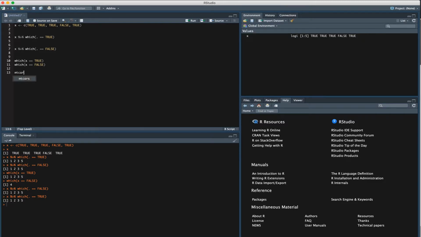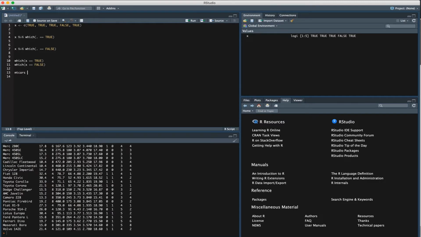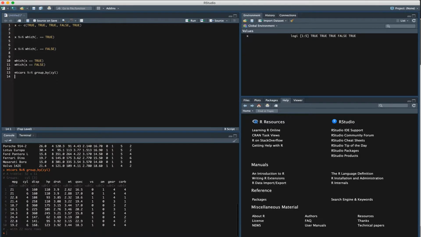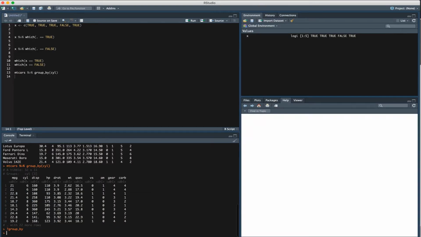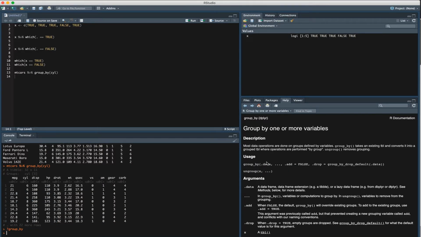So when we use the mtcars dataset and we group by the cyl column, it's now grouped by cyl. Now let's check the documentation of group_by. In group_by, the first argument is the data, and the next arguments are the variables which we want to group by.